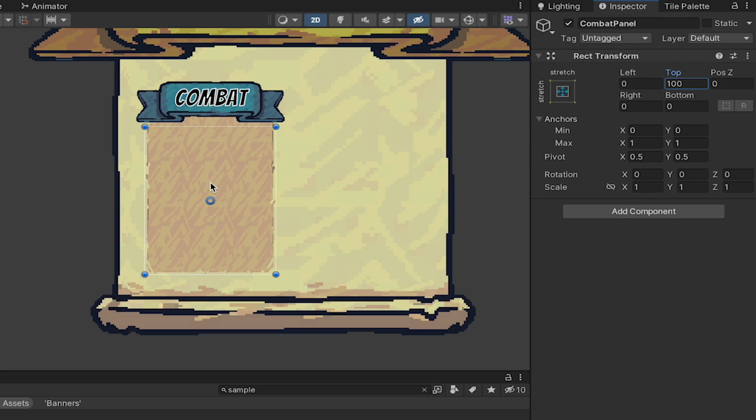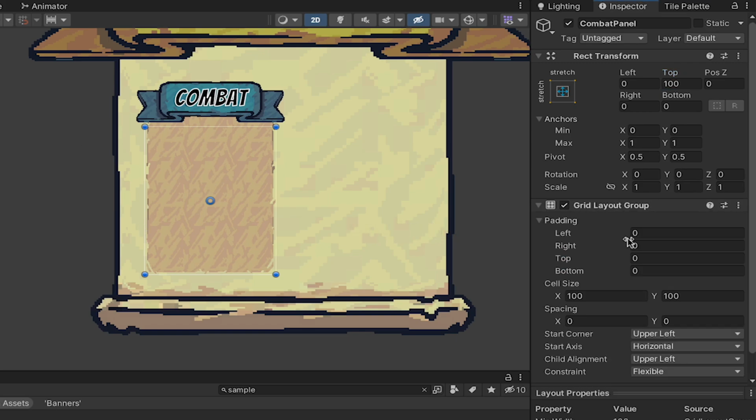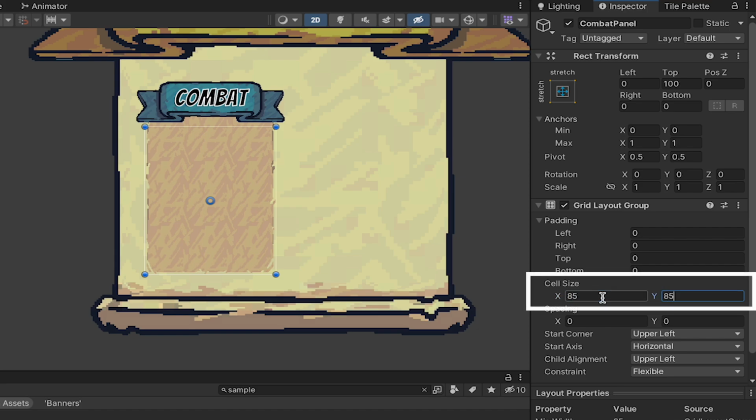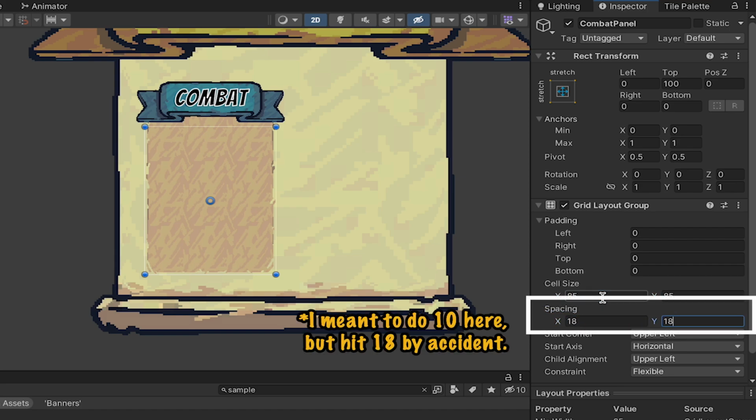While there's no graphic for this, we are going to add component grid layout group, which is what will put all of our icons onto a grid. And then we can kind of decide what size we want them to be. I realize that's hard to do when you don't have an icon yet, but I'm going to be going with 85 by 85 and just give it a spacing of 10.